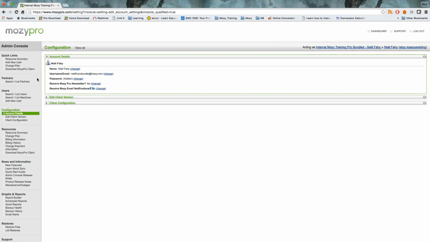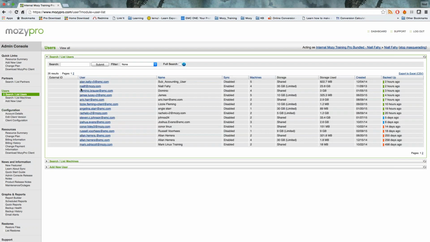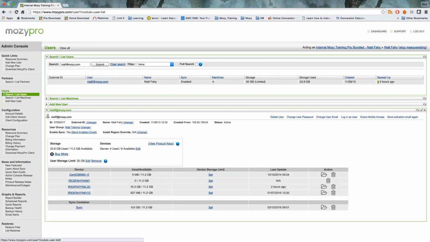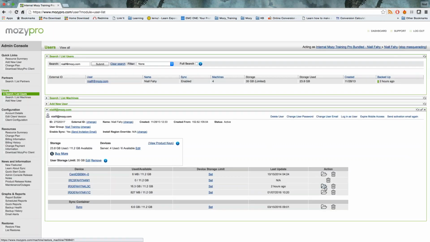What we can do from that point of view is come here and select Search List Users. We will search the user. From here, we can open the user's account. We can select this folder here to restore files from this individual machine, and create a web restore for the user that they can download themselves. We can send the link to them. Okay.